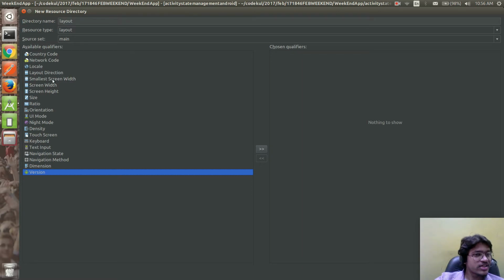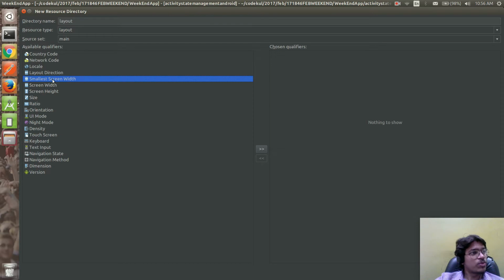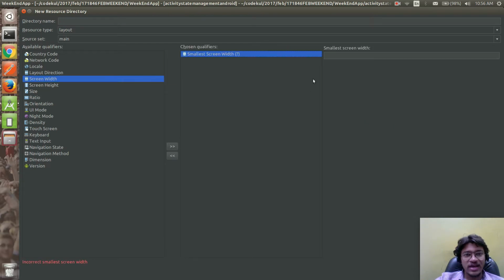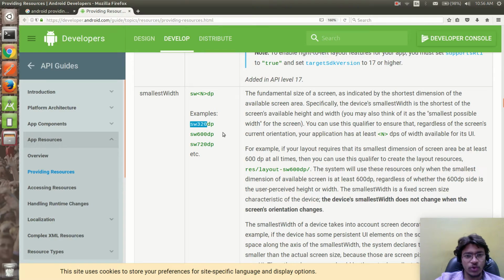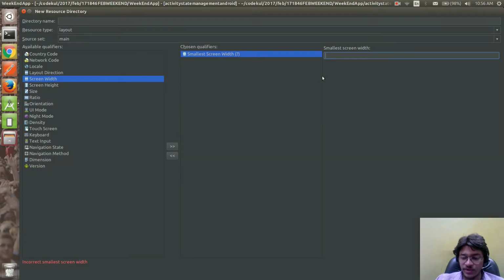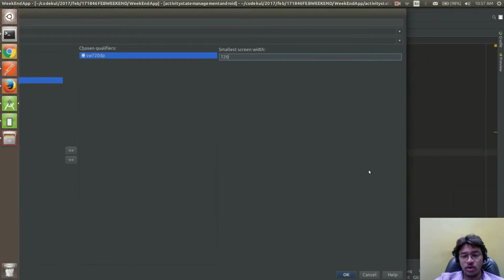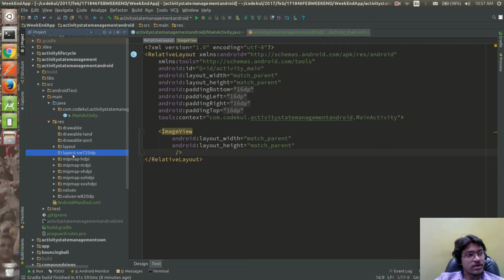So, smallest screen width. You can say next, and here you need to specify how much the screen width is. If you say 720 dp, that is nothing but the tablet. Smallest width would be 720 for a 7-inch tablet, say 720 dp, and then you can say OK. Now this folder is going to get selected only when your phone's smallest width is 720 dp.